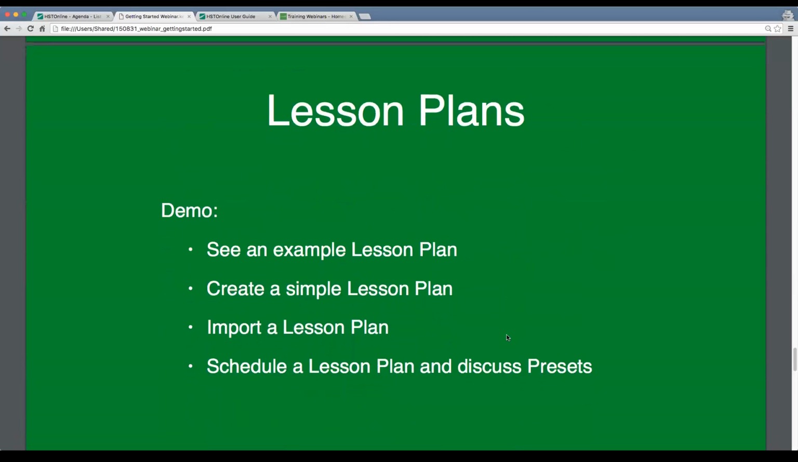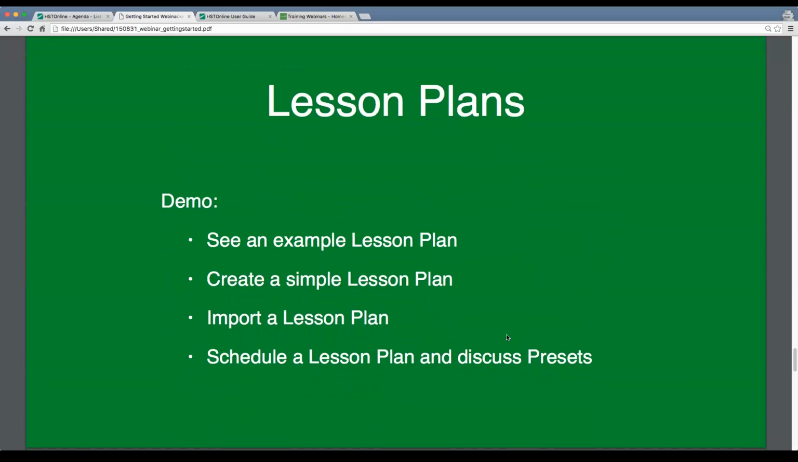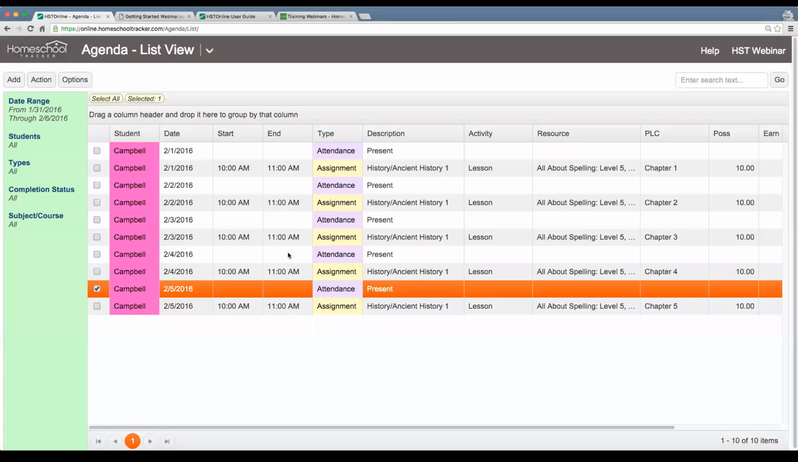Okay, so we're going to do a little demo of lesson plans. What we'll do is we'll see an example lesson plan so you can get an idea of what it is and how it works. Then we'll create a simple lesson plan. We'll also import a lesson plan from the shared lesson plan library, and then we'll schedule those plans and we'll also discuss presets. Okay, so let's jump back over here.